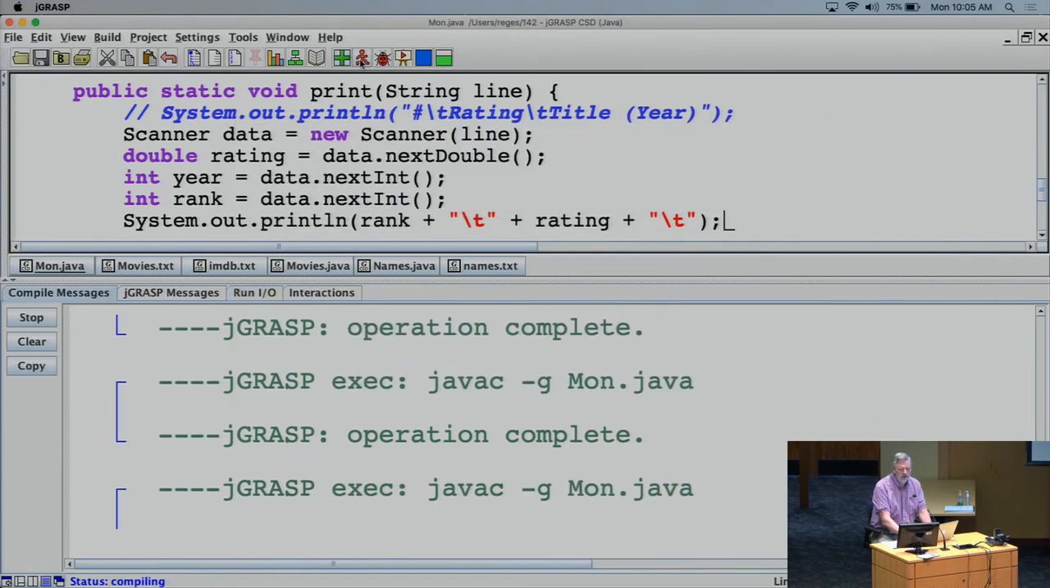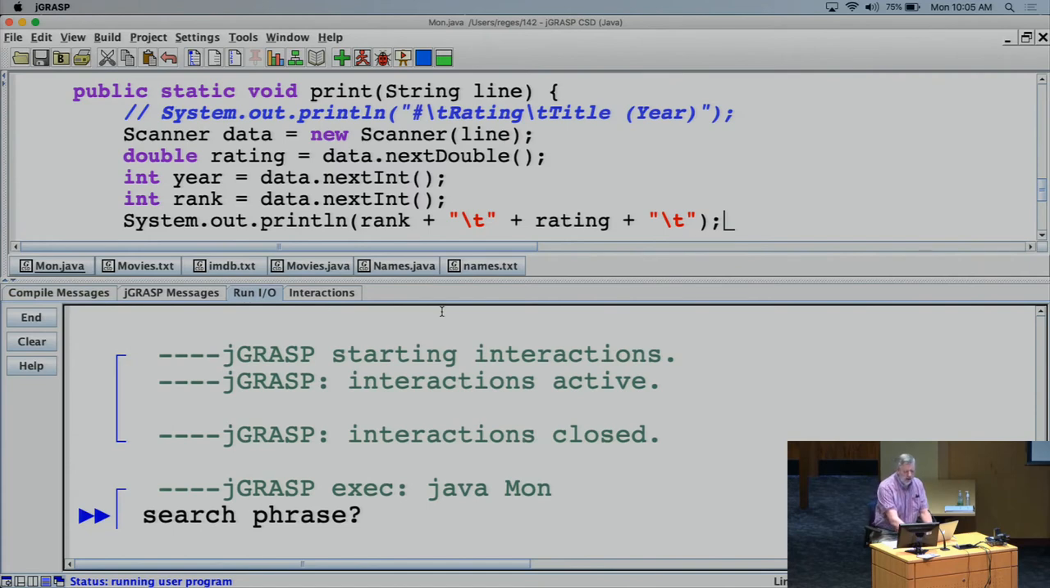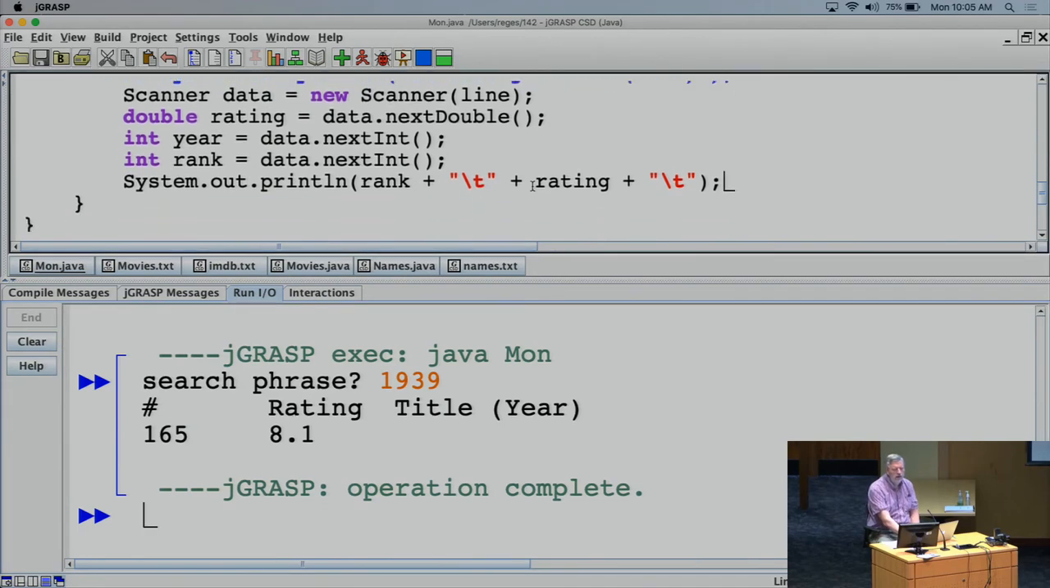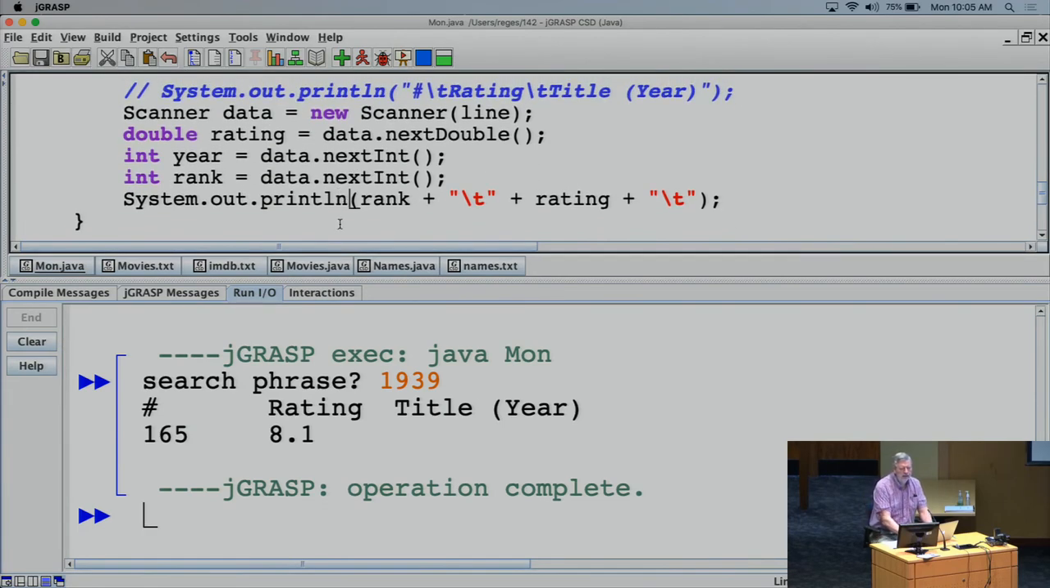If I compile and run this version of it with 1939, I'm getting movie number 165 on the list with a rating of 8.1, which is good. And it's probably got a tab character there that's got me positioned ready to do the title. So that's good. It's printed out those first two things, and it's using the tabs to line up the columns the way we wanted it to. But we don't want this to be a println. That's just the beginning part of the line.